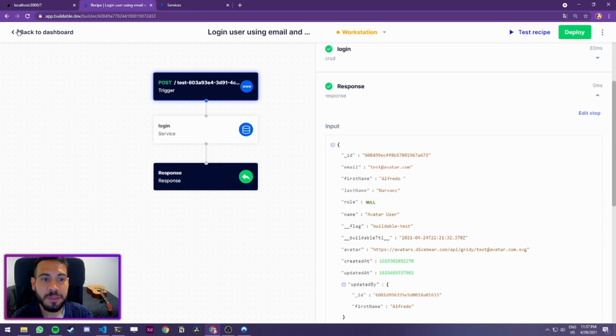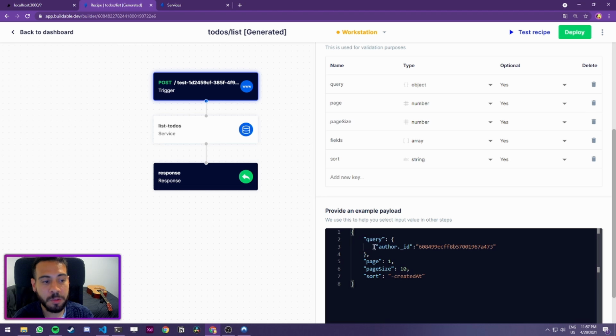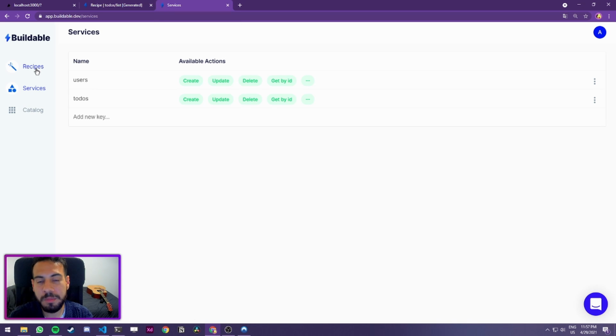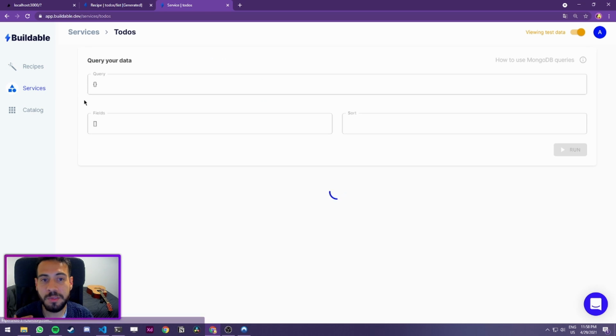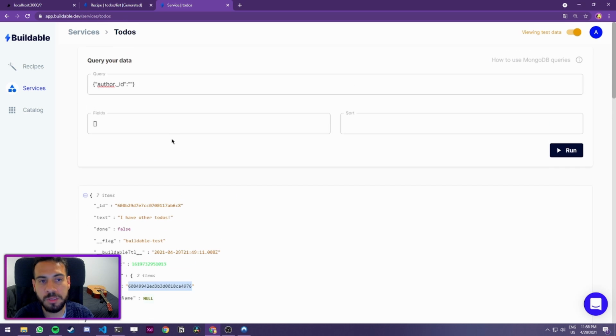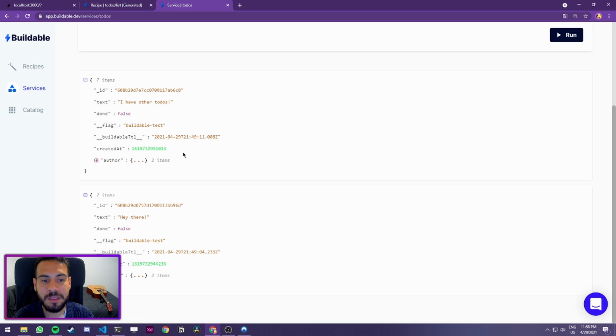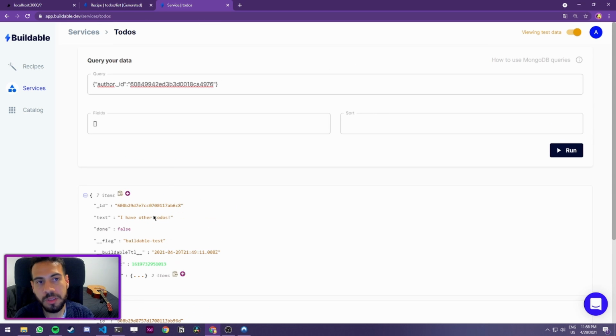So if you remember from the recipe that we have to get our to-dos, we are able to pass in a query, and into the query you can send in what we looked at in the previous videos, which is the MongoDB query that you can build, right? So if you go into your services and into your to-dos, then you can specify in here that you want to get by author._id, and in here you can specify the author that you want to get all of those to-dos from. So I'm going to grab this first author, and I should only be getting back, all right, so I get back 2 to-dos from this user, and that's exactly what we want to do for this query.